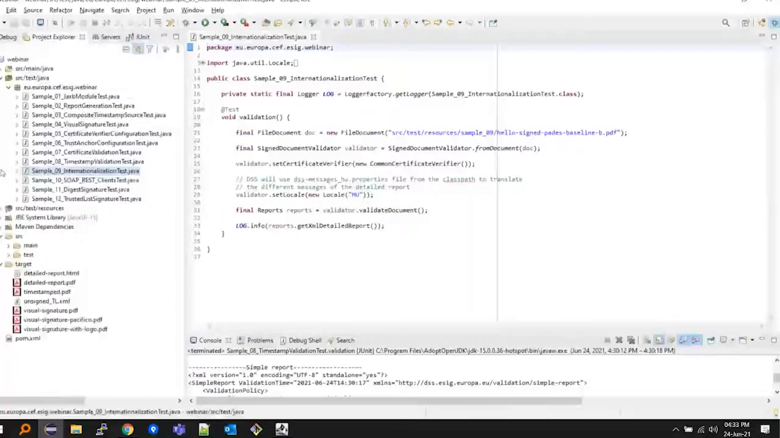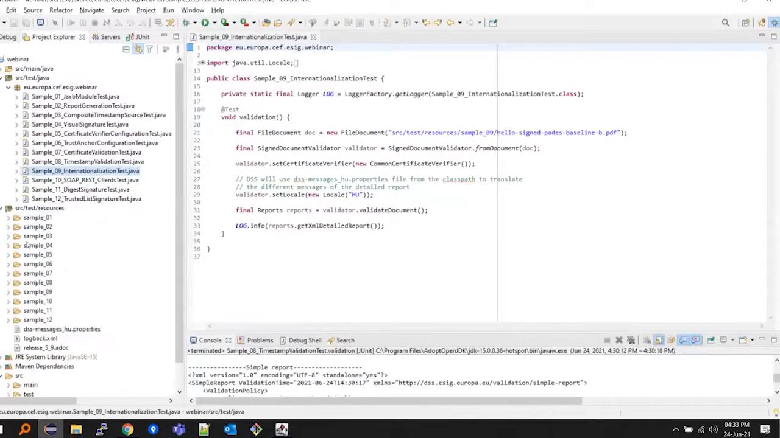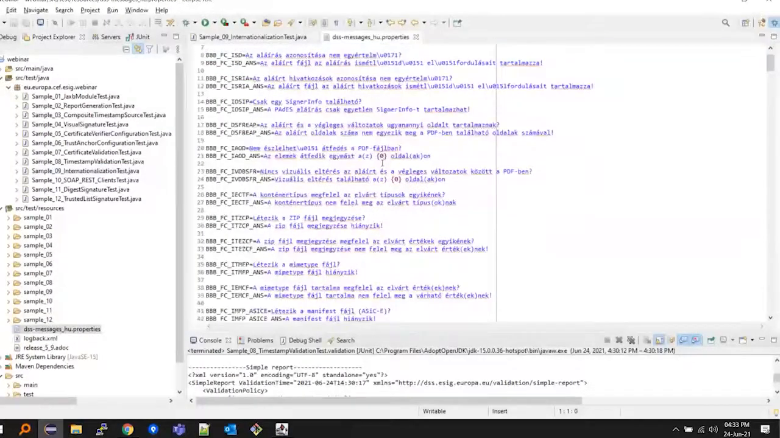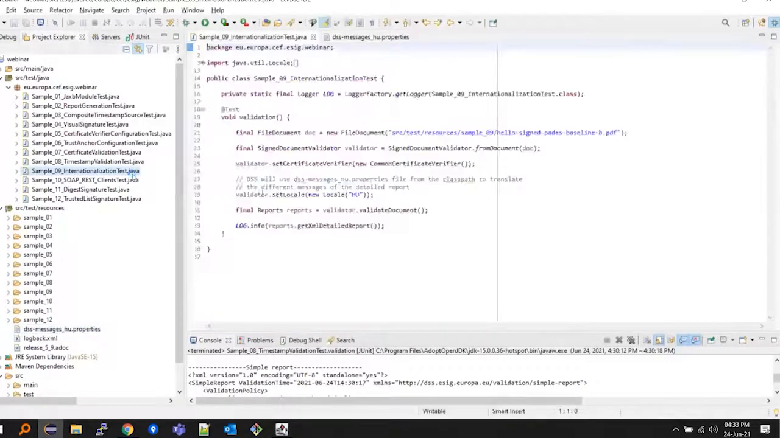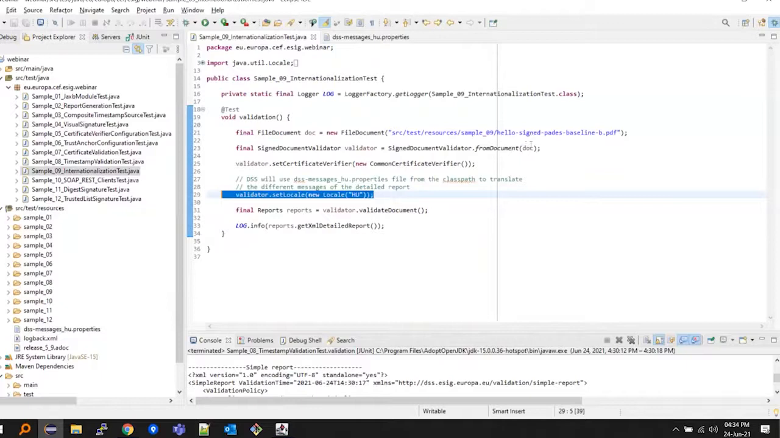I added the translated messages in Hungarian. Here I can see the different translations. The file is named DSS message underscore HU dot properties. It will be automatically detected by DSS when you add the locale. Here I'm asking DSS to use the Hungarian locale. So here I simply validate the document with an empty certificate verifier and the Hungarian locale. I will display the detailed report in the console.